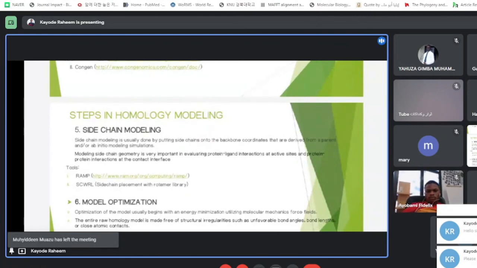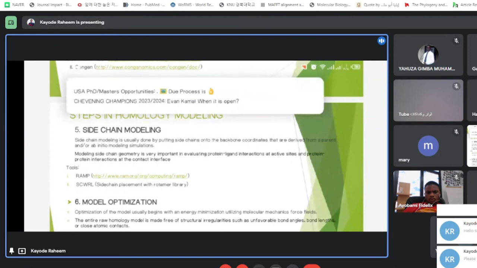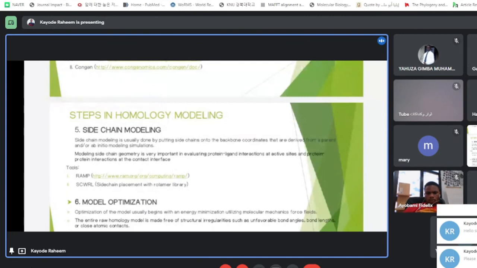So what do we need to do? This can be done using some tools to correct the missing side chains. Side chain modeling is usually done by putting the side chain onto the backbone coordinates. I told you what I said initially: if the residues align, that's it. I'm going back to that second step. In the alignment, we have the similarity. It will copy those residues that have a similarity onto our target.